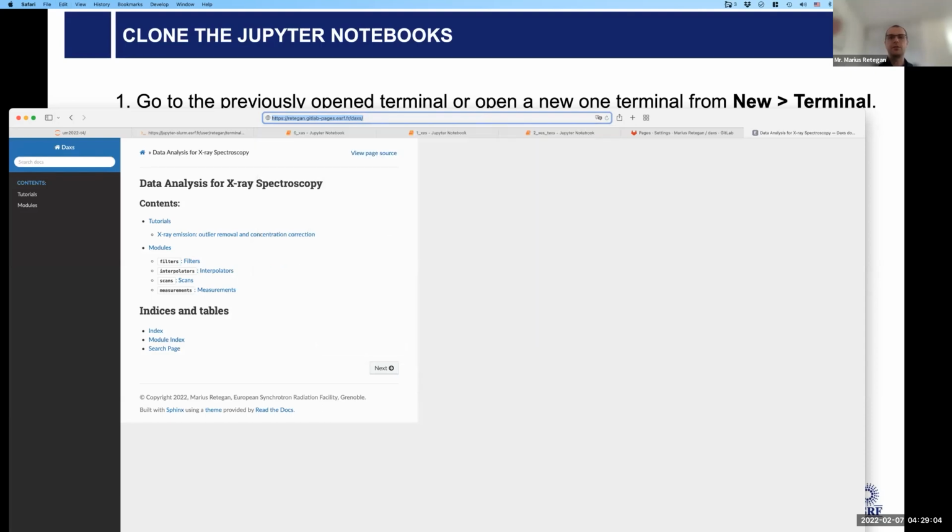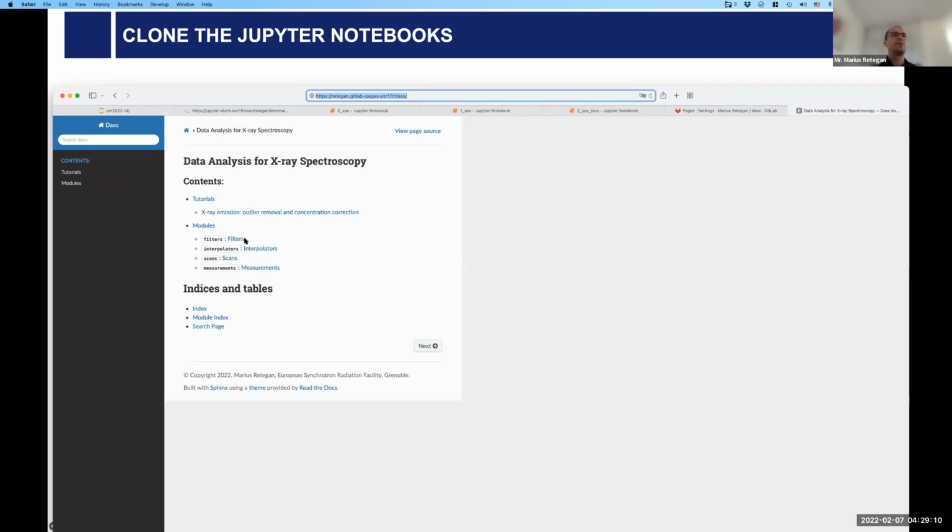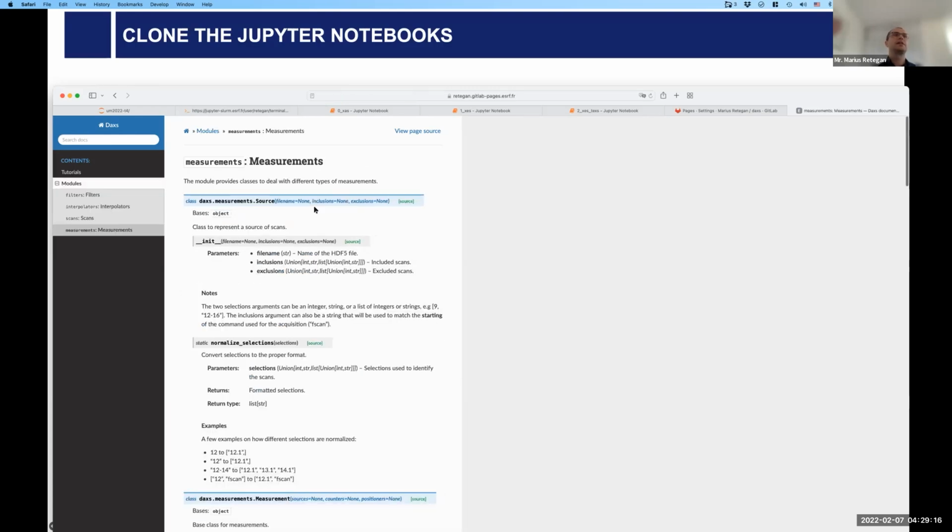So it's also one of the few things that you'll be able to do. It has some documentation here online, so you can look at measurements. It tells you, for example, what each of these classes does. For a source, you provide a file name and identify the inclusion and exclusion. Inclusions are the scan IDs you want to include, and you can also, for example, include all the scans in a file but exclude maybe number 25 or 35. So it's possible to do that.